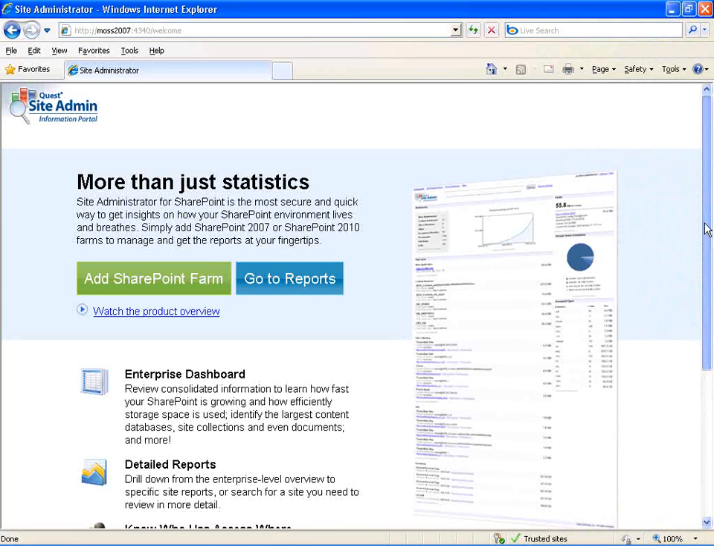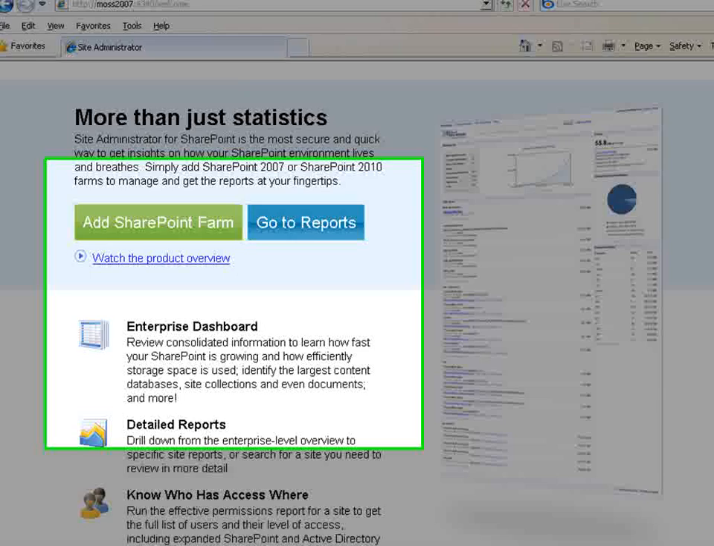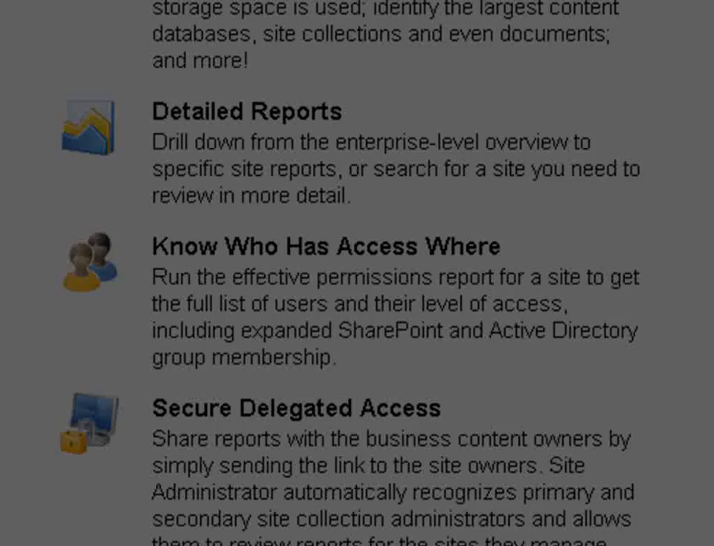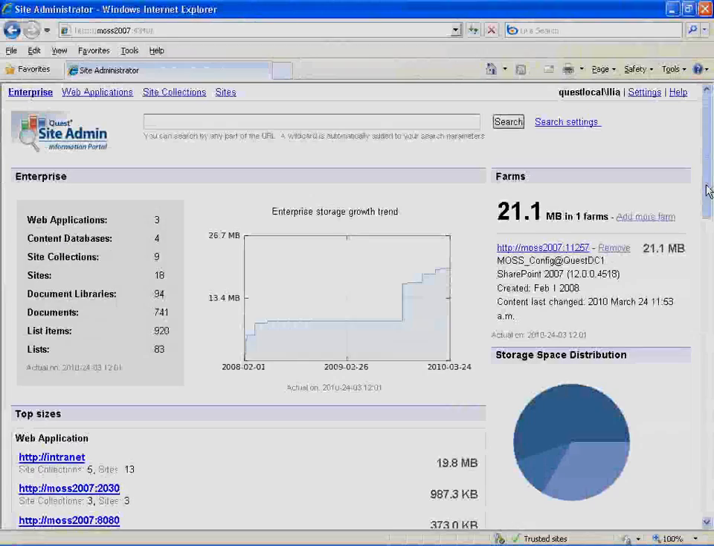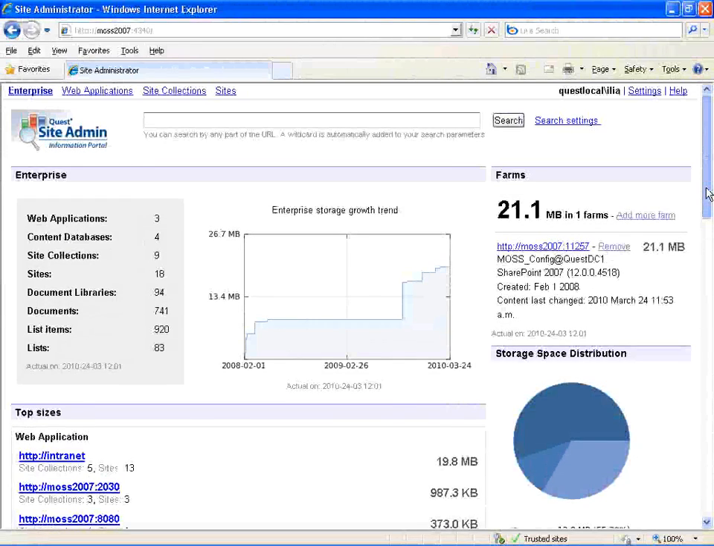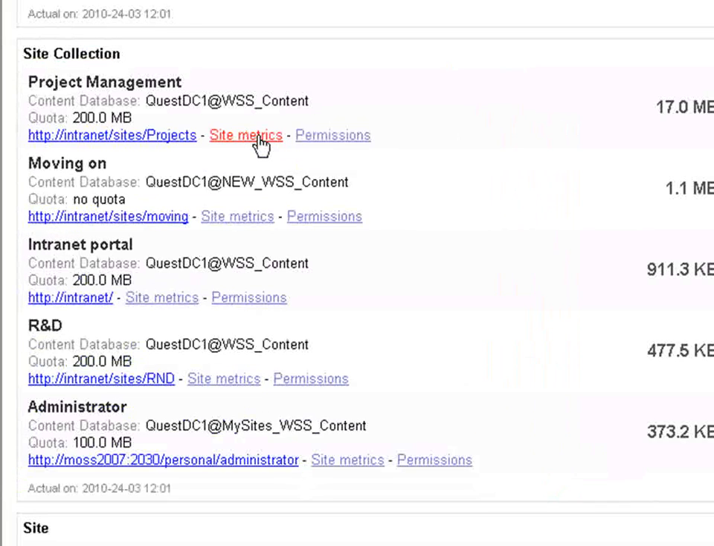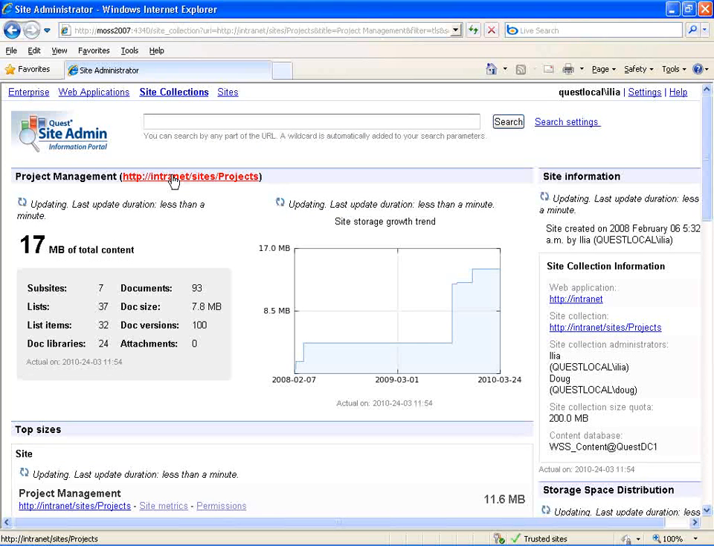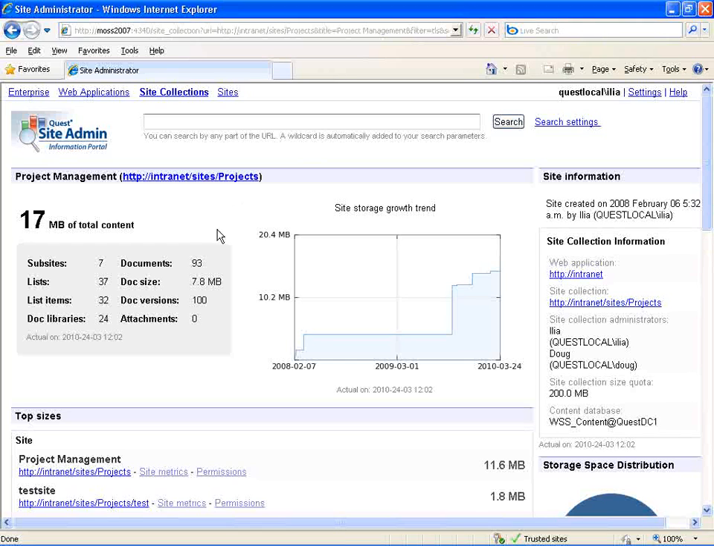The next feature we are going to look at is the detailed reports. This allows me to look at the details for any particular site or site collection in my environment. So for example, here I'm going to look into details about my largest site collection in this lab. I click the Site Metrics link and I get a very similar report about this site collection. You can see similar aggregation, number of subsites, lists, documents, and document libraries.